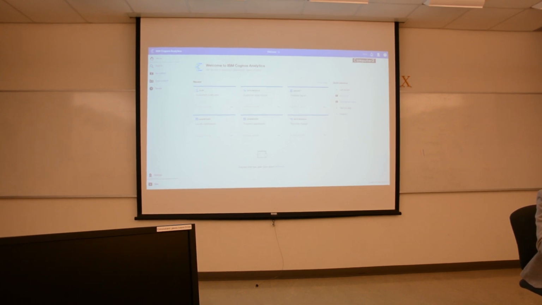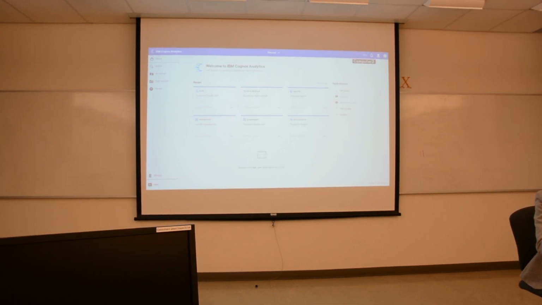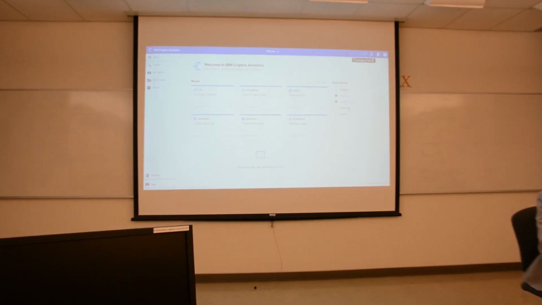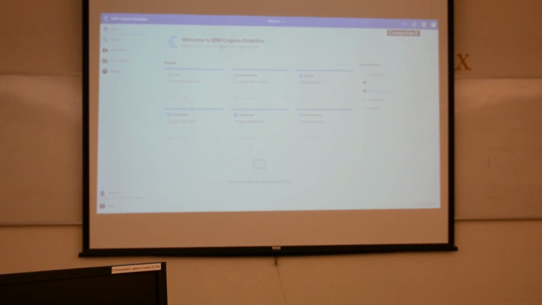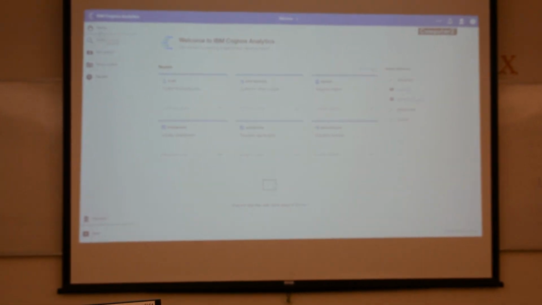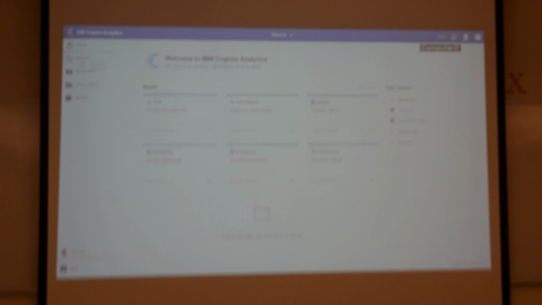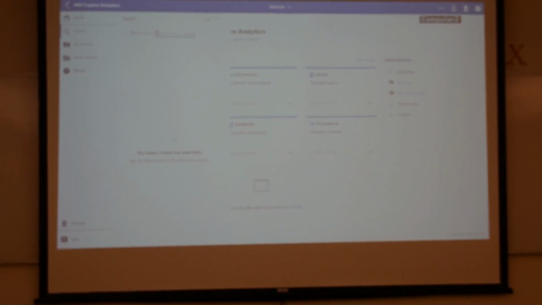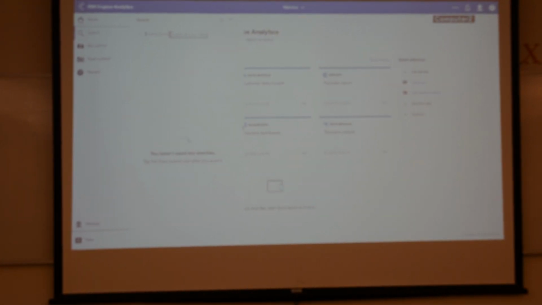And you have a few of your recent items in the middle here, a few videos to get you started, some sample data if you want to play around. As well, on the left-hand side, you have a shortcut to the home screen, which is the screen we see here. As well as search, which allows you to search through all of your assets that you have in Cognos.